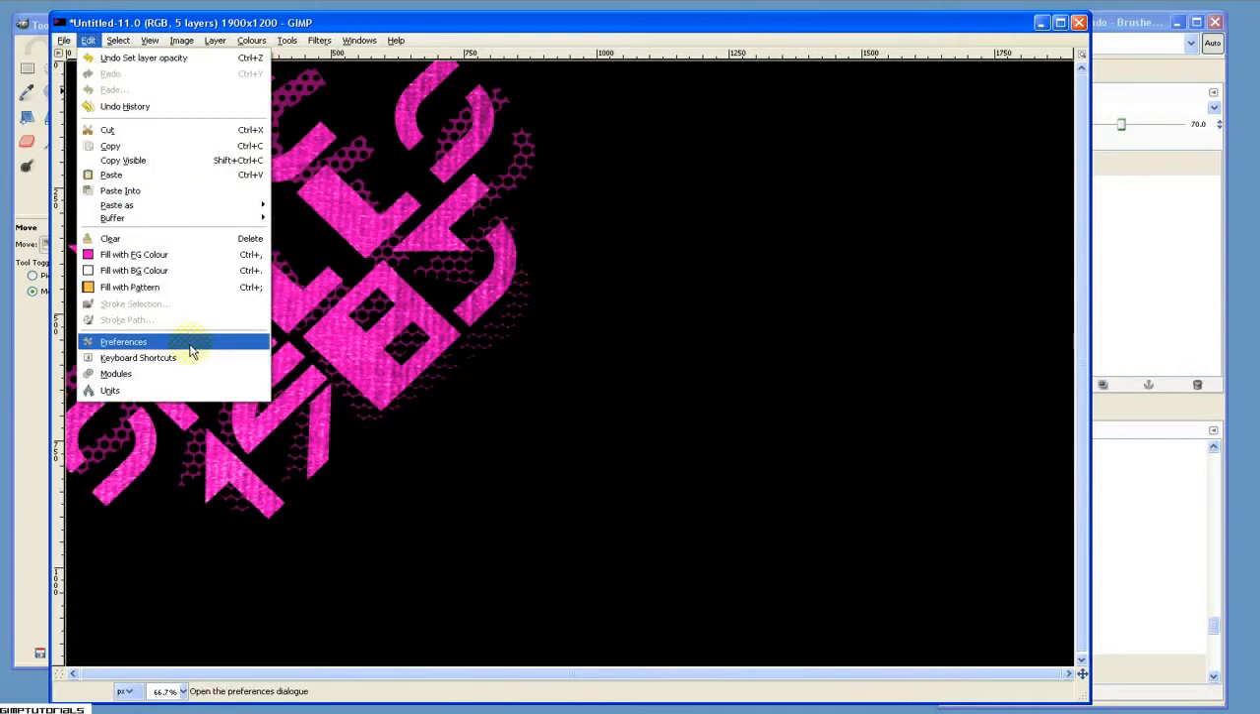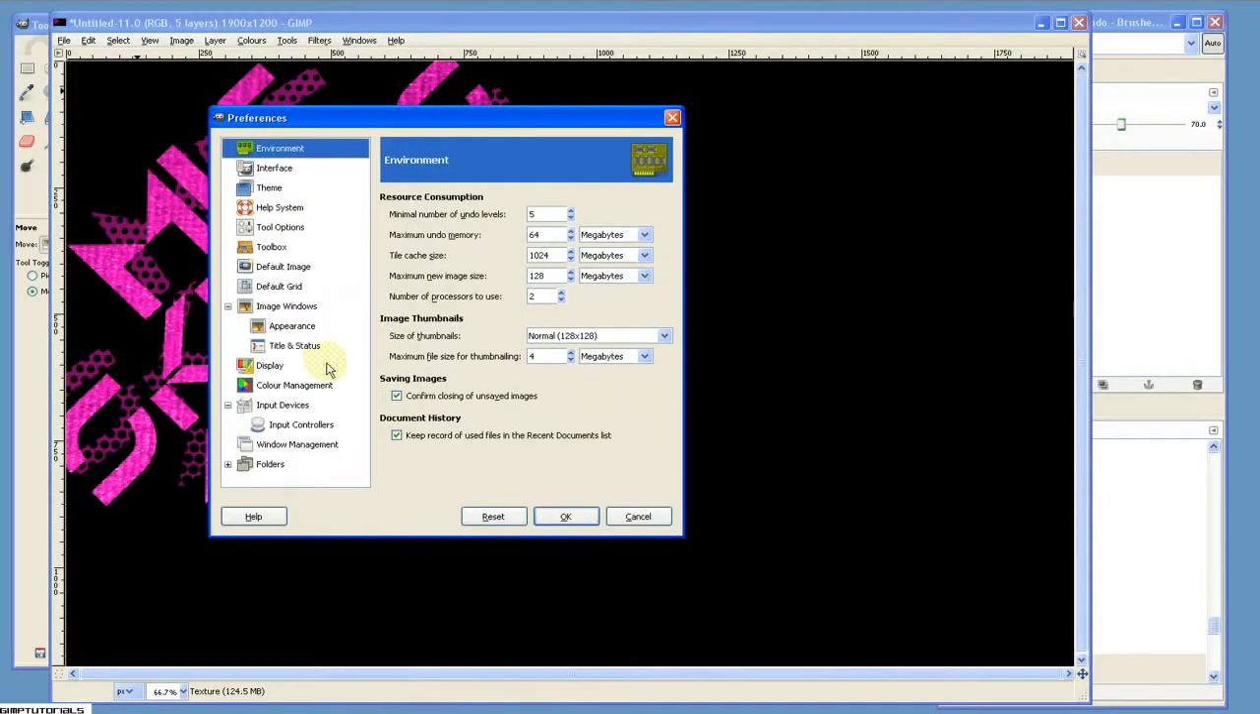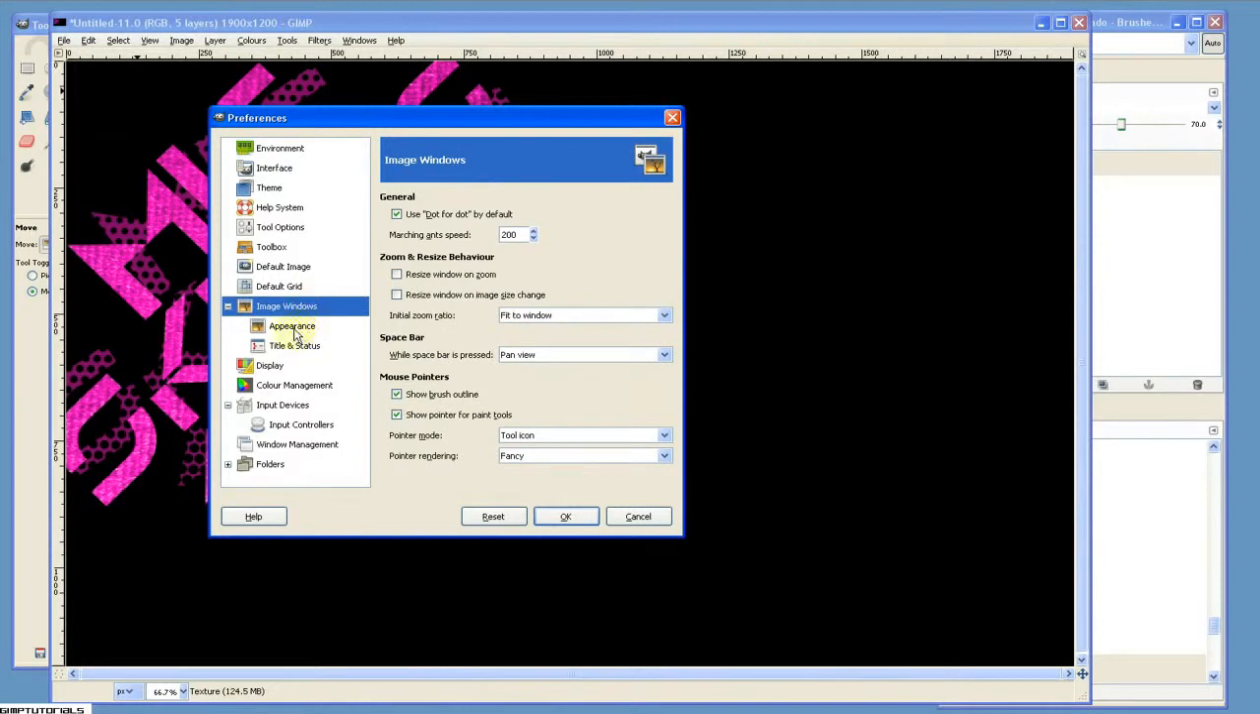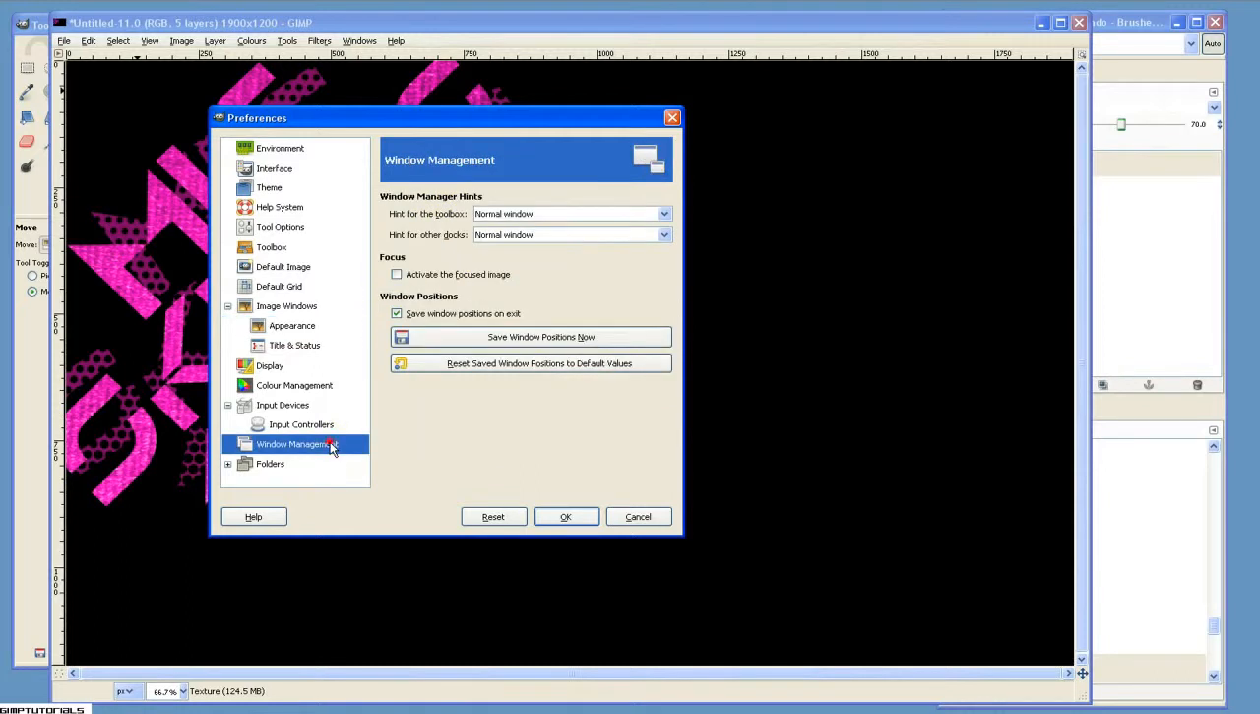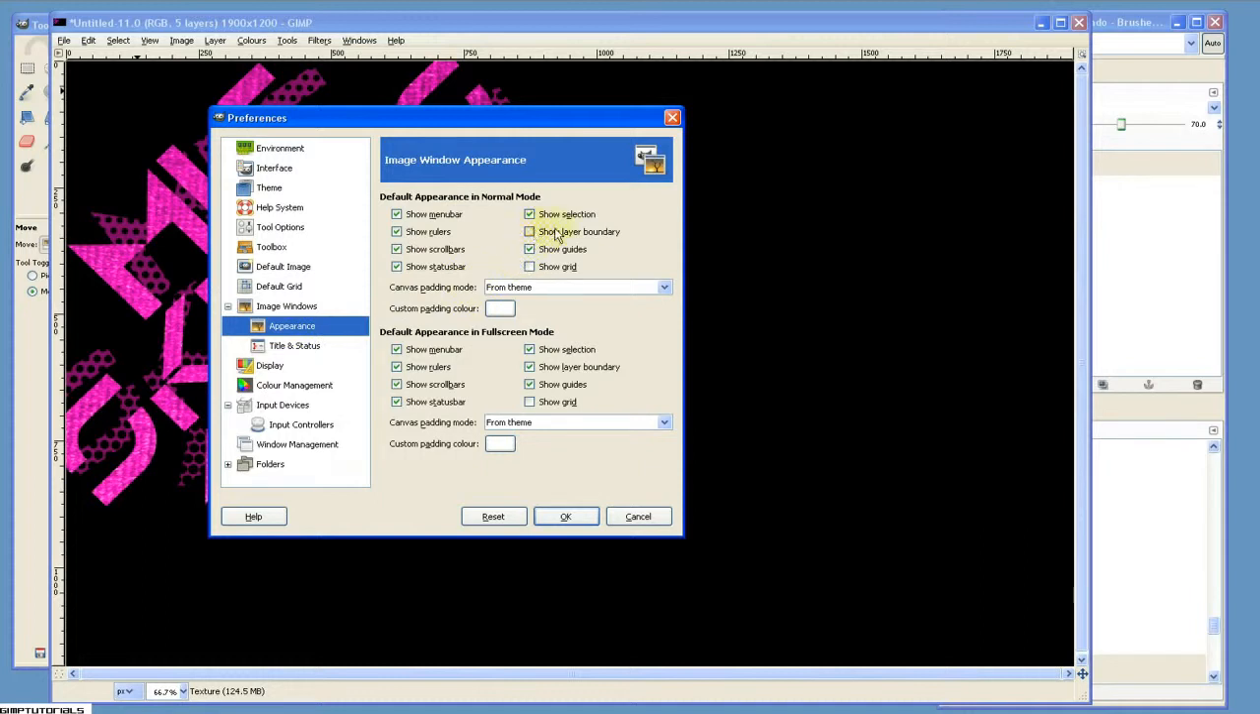So you need to go to Edit, Preferences. Click on the Appearance bar in the Preferences, and you're going to see Default Appearance in Normal Mode. Now, in my window manager hints, I have the hints for the toolbox and other docks in normal windows, so Windows treats it like just another application.